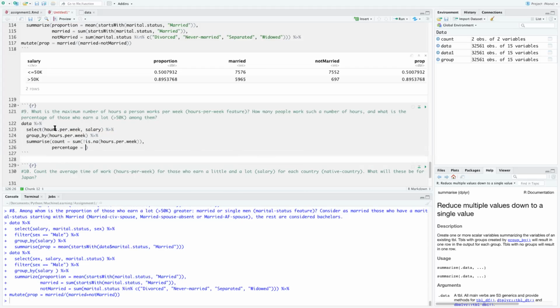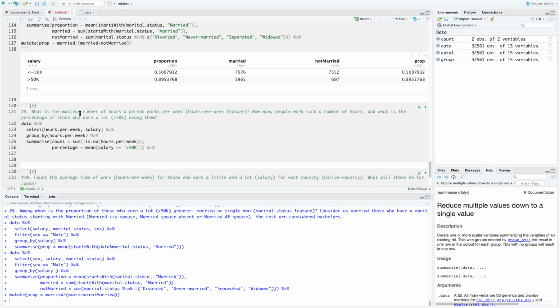Okay. Again, we can use mean. And when we do the mean, we can calculate the salary equals to larger than 50K. And that's it. And since we want to know the maximum number of it, we can arrange the output of the results. So we do the arrange function.